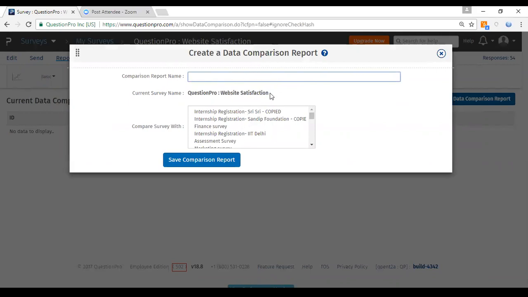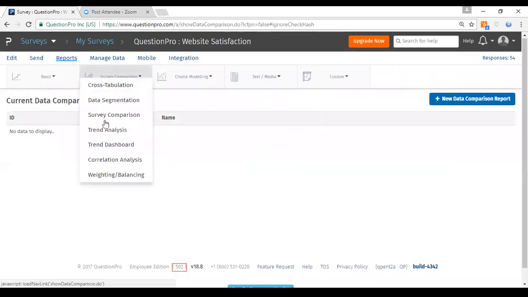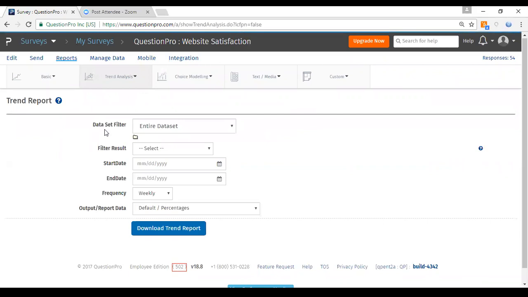So right now I am on website satisfaction, but unfortunately I don't have a survey that has the same format as website satisfaction, so I cannot show you how the report looks, but this is how it's done. You can simply choose a survey, click on save comparison report, and after that, I guess there'll be one more step, and you'll be able to download the comparison report of those two surveys, right? Moving on, we have trend analysis.